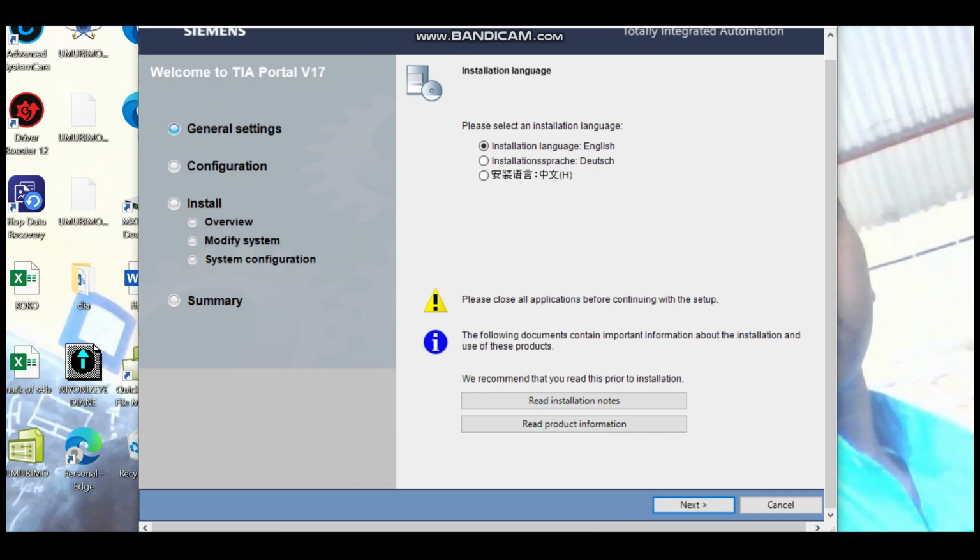Ikintu ugomba kwitondera hano guys, this is a Siemens like this, and this is a language of our software we use. Iyi ni language tugiye gukoresha. Uzasangamo general configure, install, overview and modify, system configure and summary. Ushobora no kuza ugashyira mu gishinwa, ugashyira mu rundi rurimi, ariko twe turashaka kuyestara mu cyongereza.